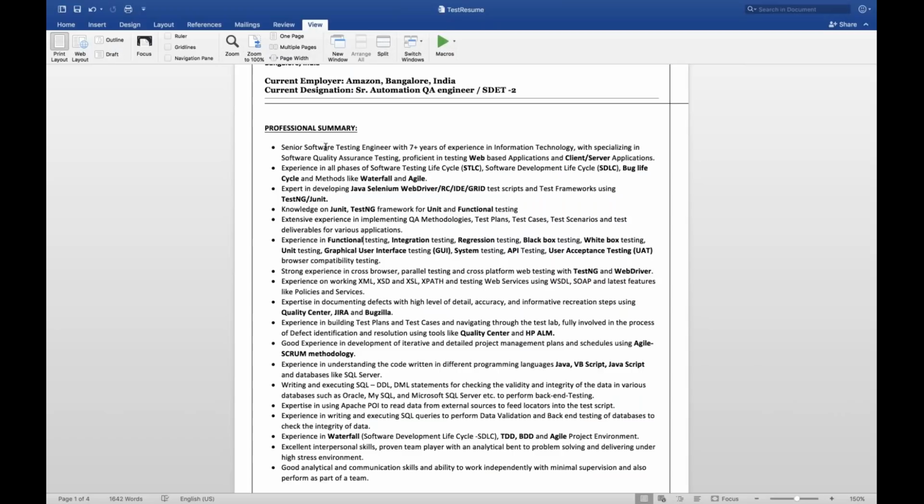Okay, first describe that: senior software test engineer, senior software QA engineer, or SDET QA engineer with 7+ years of experience in IT. Just say it simply like that: in information technology, specializing in software quality assurance testing, proficient in testing web-based applications, client-server applications, and you can write web services automation, mobile automation, like that also. So if you have only web-based applications, then simply write web-based application.